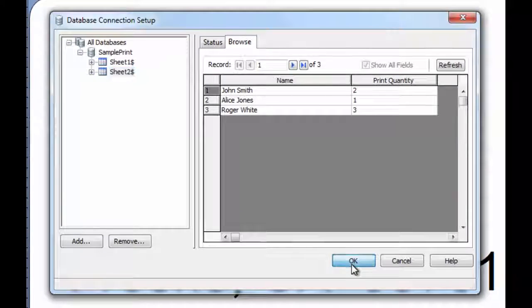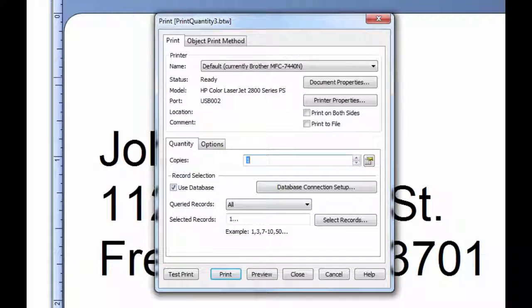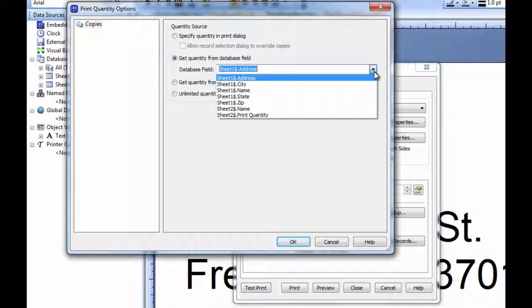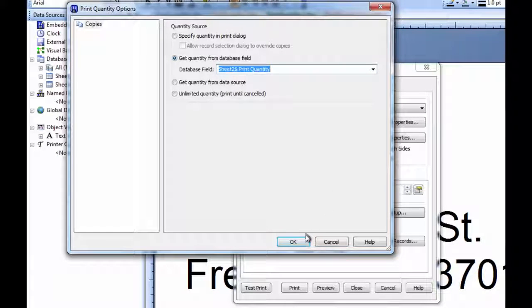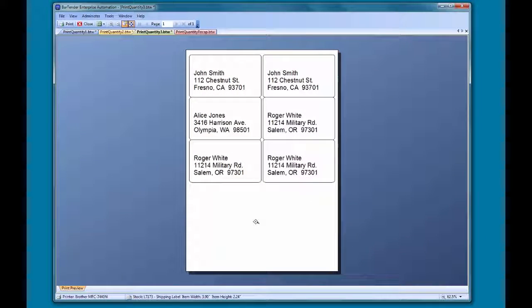To set the print quantity using the print quantity field in our external database, we have to tell BarTender where to look for that information. If we click the icon to the right of the Copies field in the print dialog, we can select from different options. The second option allows us to get the quantity value from a database field. Now we find the database field we want to use from the Database Field drop-down menu. Here it is, Print Quantity. We select it and click OK. Now, when we preview, we can see that the number of copies for each label corresponds to what we designated in our spreadsheet: 2 for John Smith, 1 for Alice Jones, and 3 for Roger White.